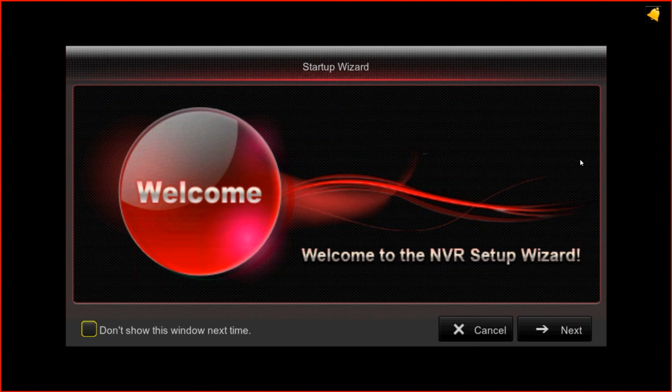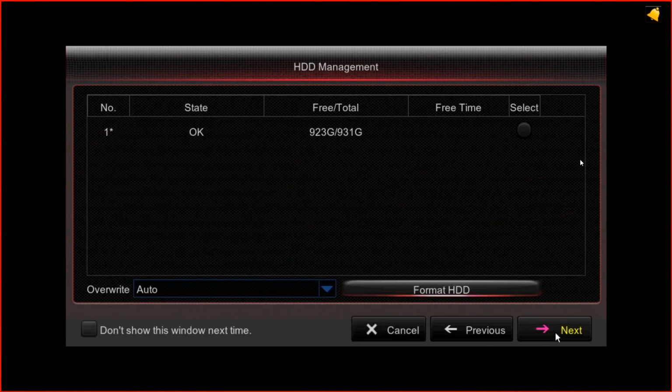So let's start now. Upon starting these NVRs, this is going to be the first thing that you see. It's the startup wizard. Now, if you already know our NVRs, you know how to get around the GUI. You don't have to use this wizard, but especially for a first-time user, this could be a useful tool. So let's look at this wizard. Here you can say, "Don't show me this next time," and cancel it to exit, or you can hit next. It will take you to the hard drive management.